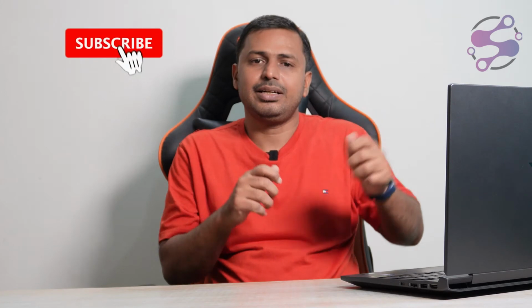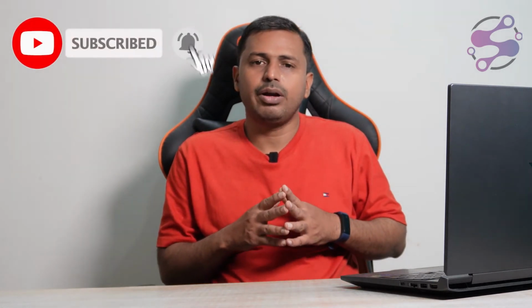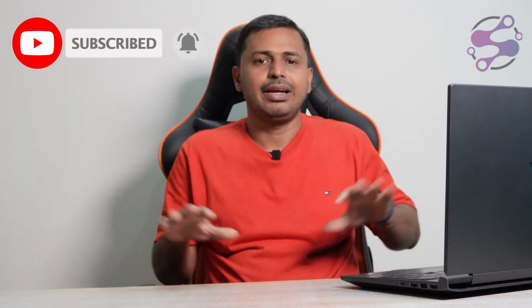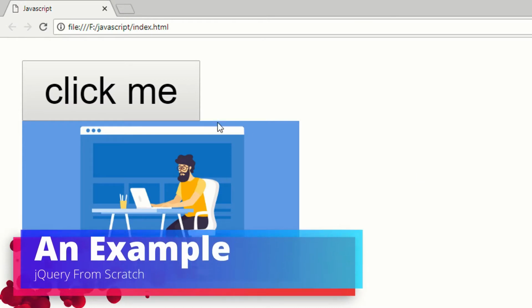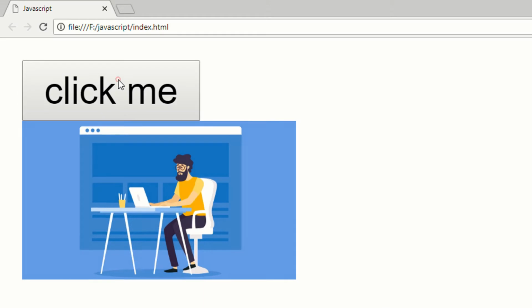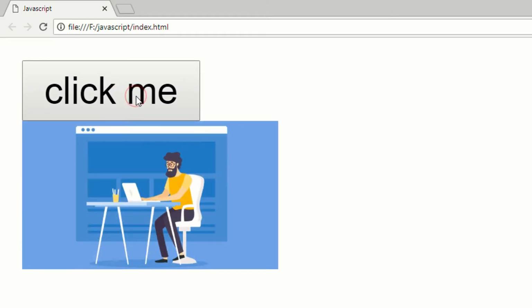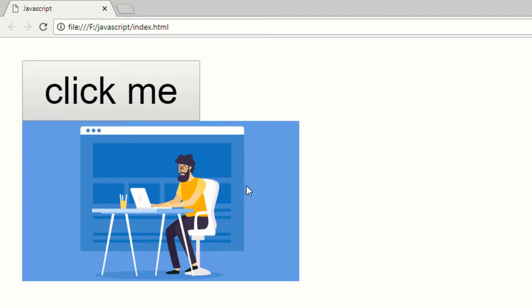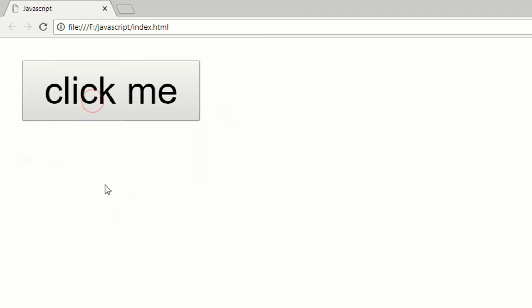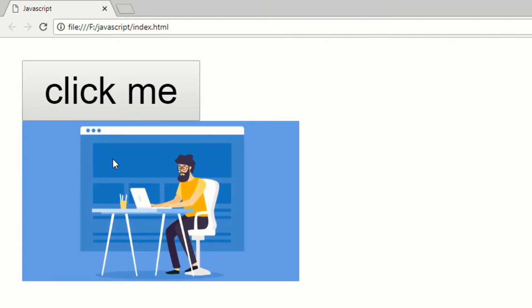In the next video, we're going to discuss jQuery in detail, like how you can call the class and ID, and how you can add the jQuery file in your HTML file or in your project. As you can see, you have one button and one image. When you click on this, as you can see, it's hiding. When you click on this again, it's appearing with animation. So click on this, hiding, click on this, appearing.